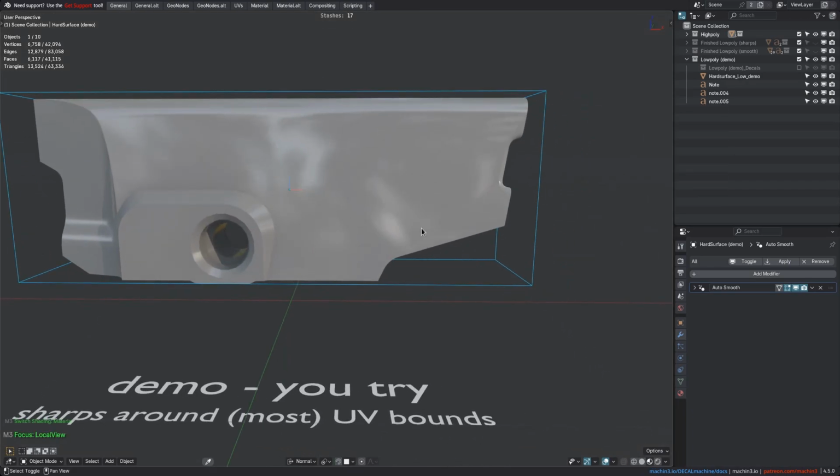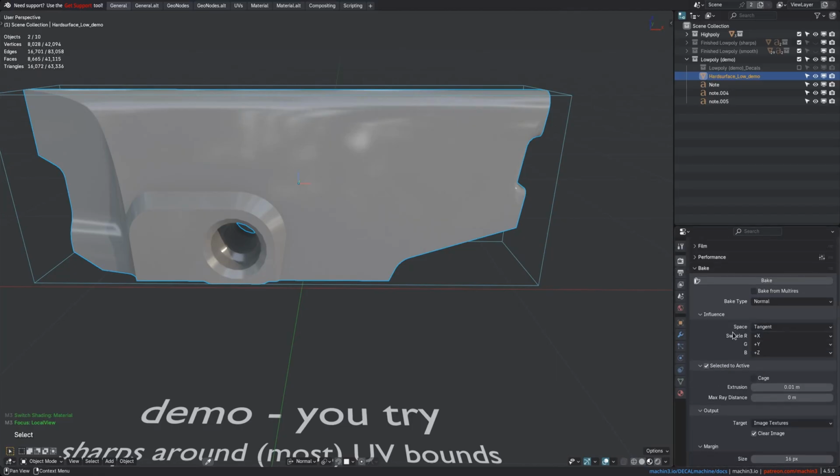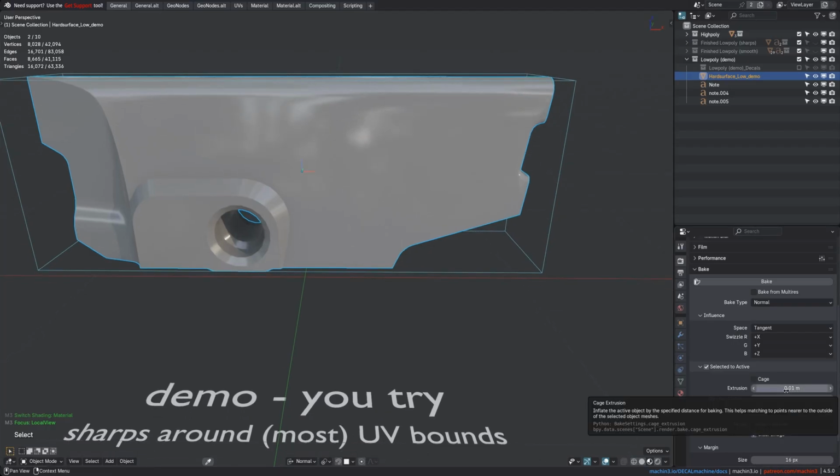After leaving local view, I shift select the low poly last and navigate to the bake settings. Set the bake type to normal and activate selected to active. You can set the ray distance to 0 here now, and maybe increase your extrusion distance if necessary, to ensure the low poly covers all of the high poly in the absence of using a cage.